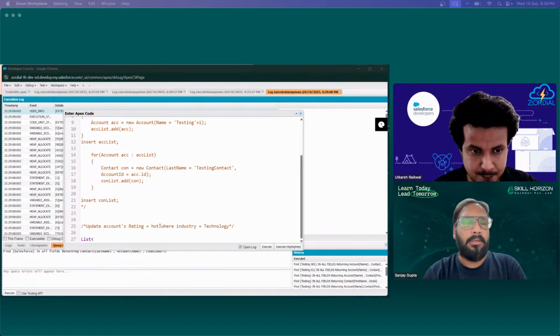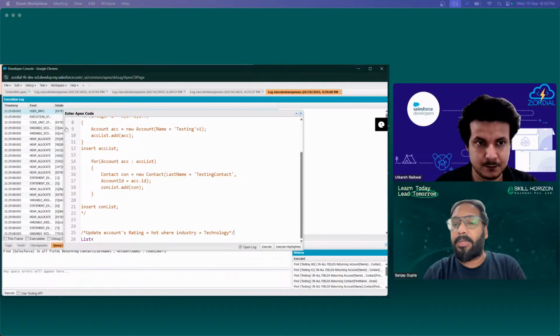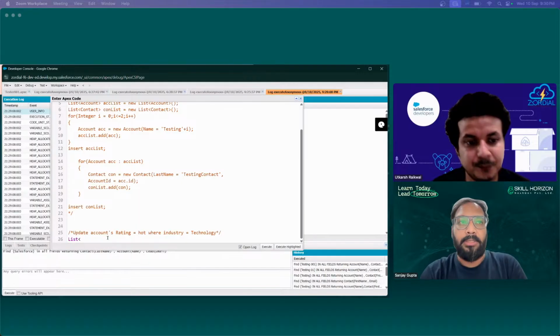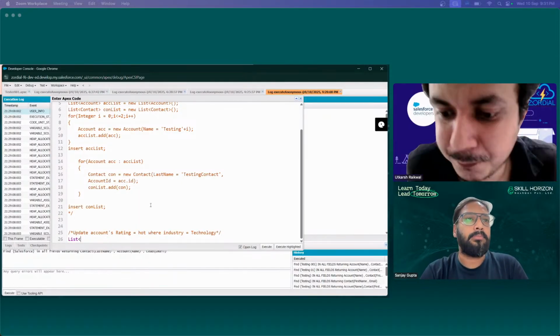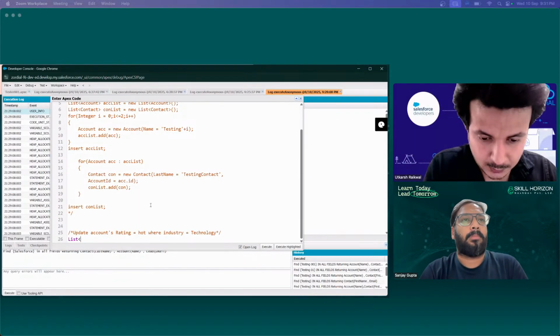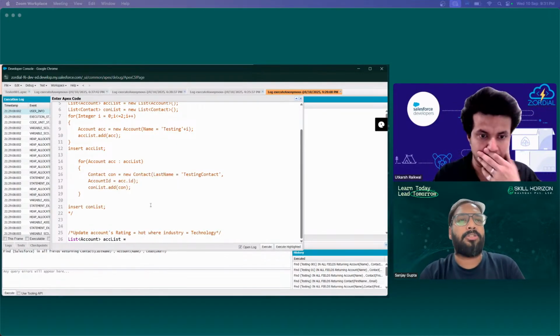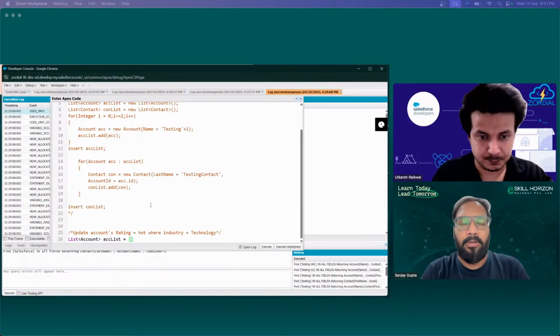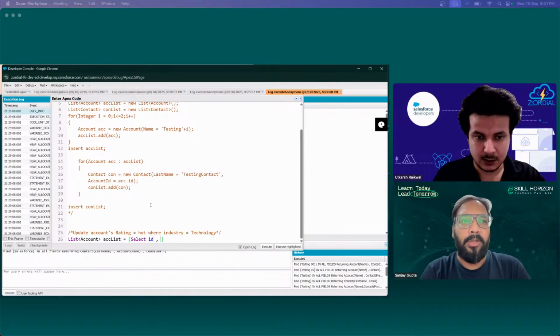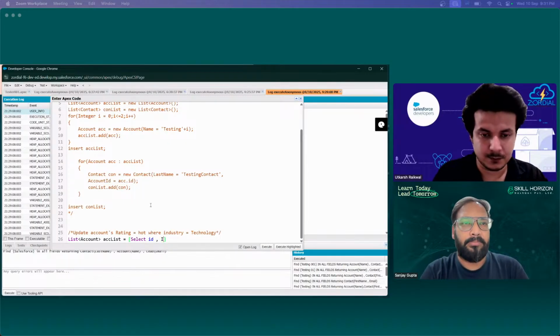The version that Utkarsh implemented was not creating contacts. We just modified it, then it was working. Now he is trying to solve number 2. You can also do that. So you need to update accounts rating as hot, select ID wherever industry is technology.